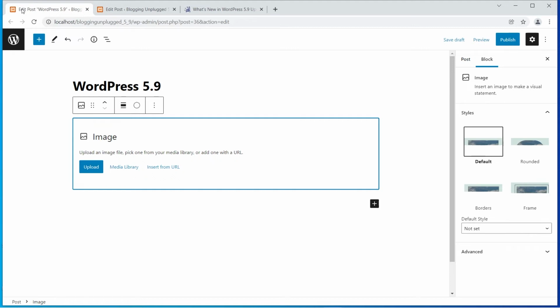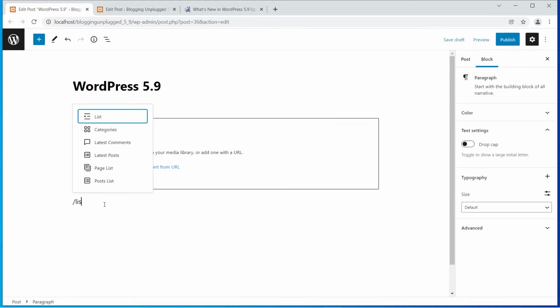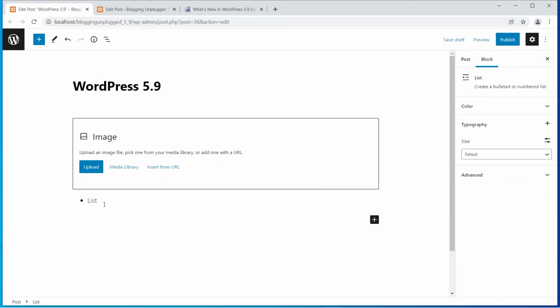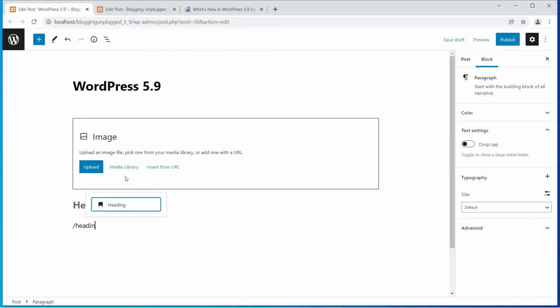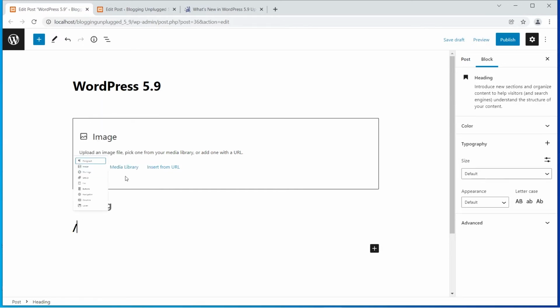So let's add a list block as well and try it out on the list block. Let's add a heading through the list block. You can see it lets me add a heading. Let's add a heading block and try to convert it into a quote block.